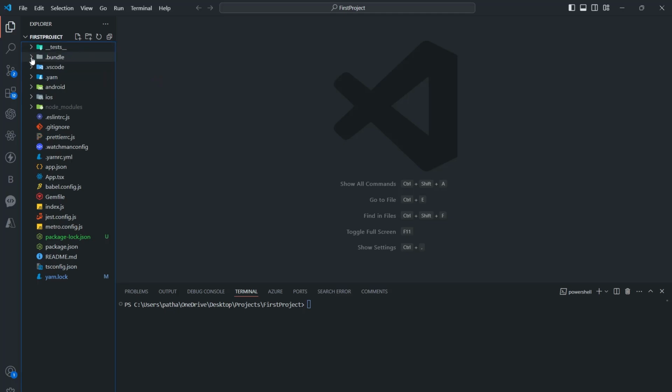So bundle, you can ignore this. We are not going to do anything with this bundle. And for VS Code, this is given by default, no need to do anything.